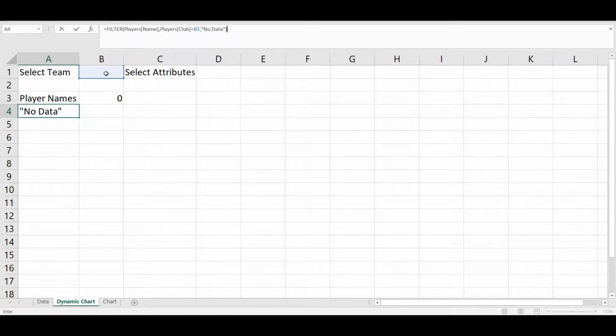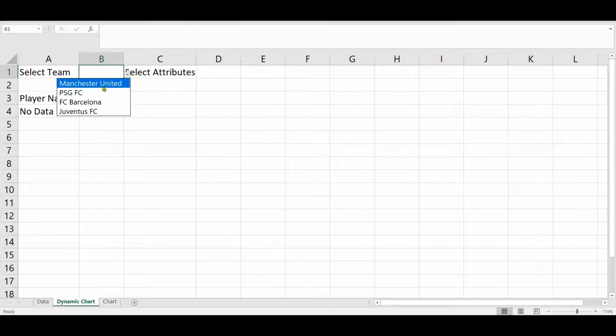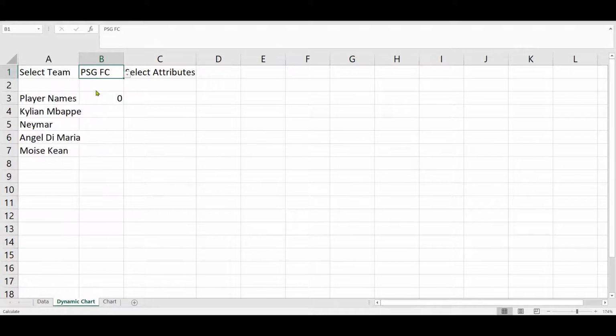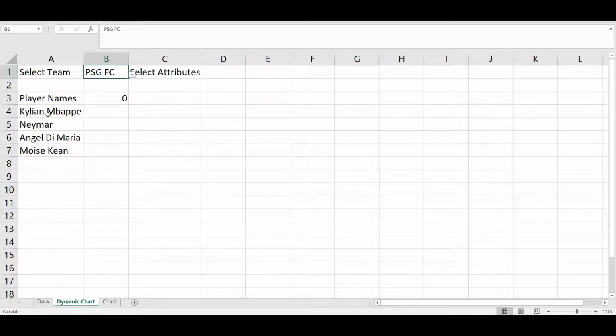At the moment we don't have any data, so let me select the team. When I select the team, I start getting the player names automatically. So my filter formula is working right now. Now I have to apply a similar formula for the attributes as well. Now I have to pick the attributes of these players. Let's see if this is working first of all. When I choose age, here I get the value as age. When I choose salary in million, again I get the value as salary in million.